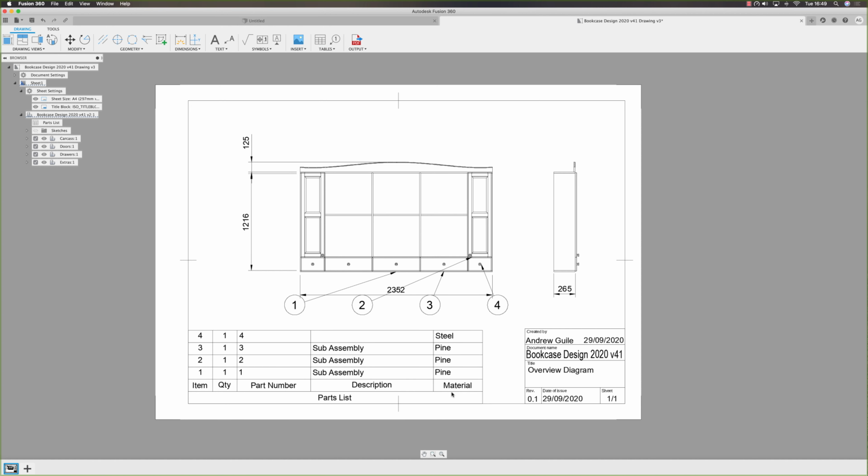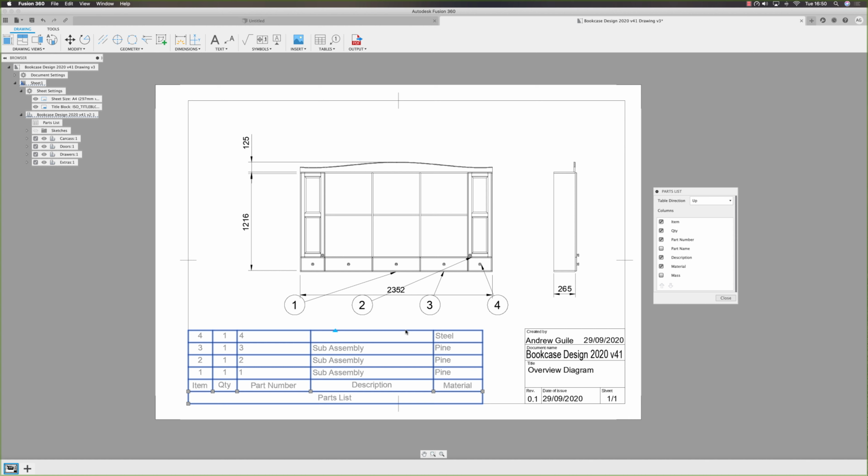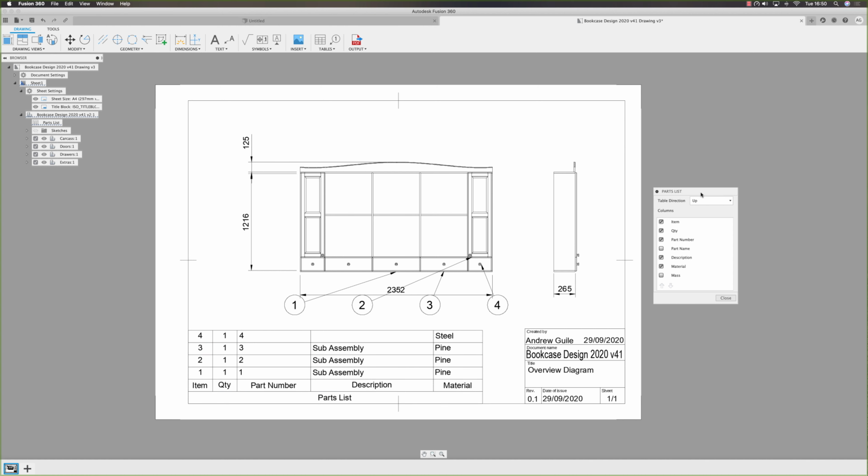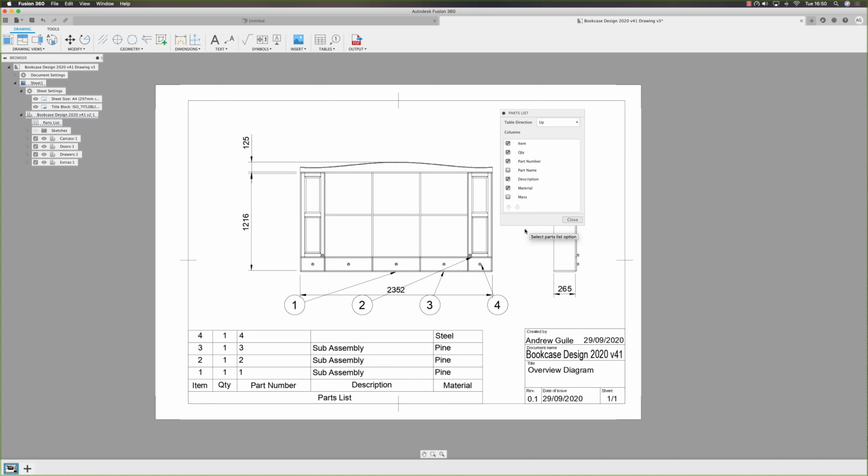And you can see it starts to do a few things for us. It gives us an item number, and it has the same item numbers in these balloons around your object. It gives you the quantity, the number of those you need. It gives you a part number. It gives you a description, and it gives you the material. If you double click on the table, it brings up the part list menu.